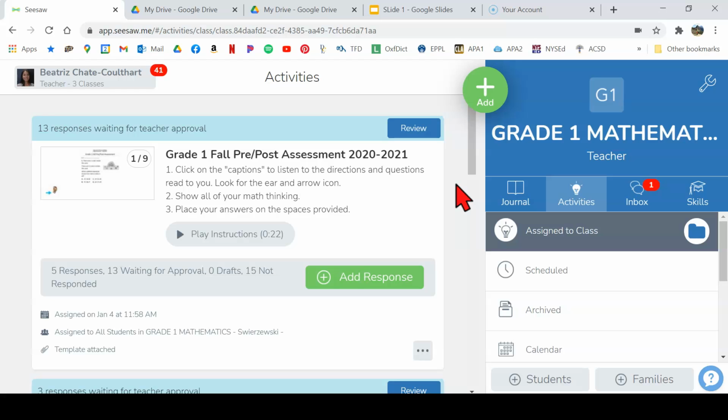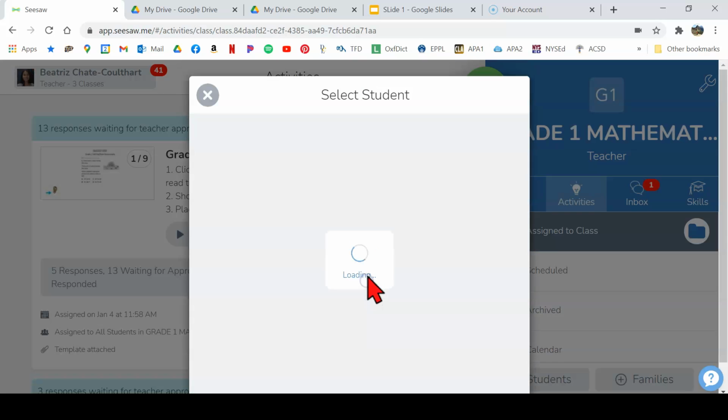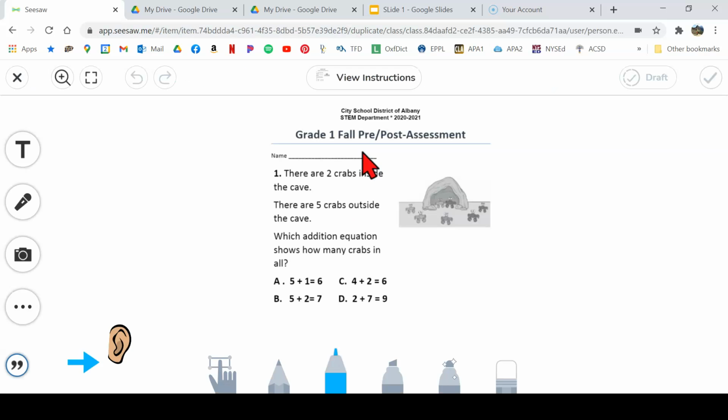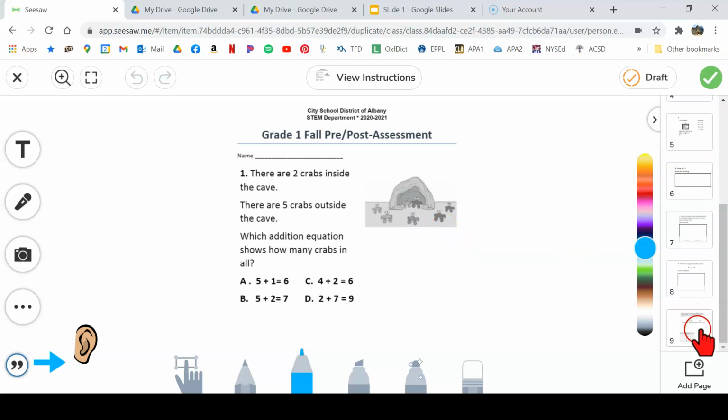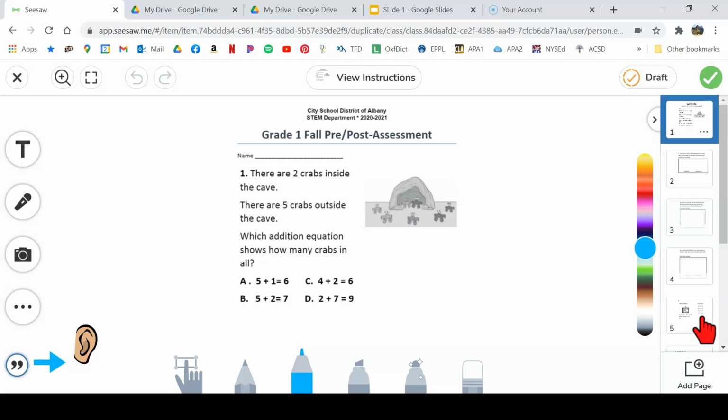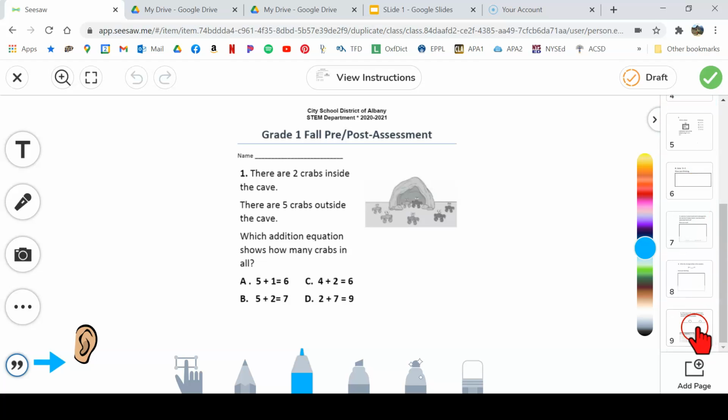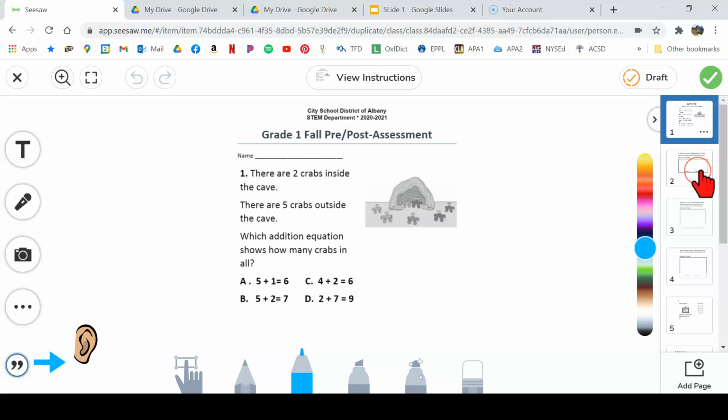So once you're ready to start the test, you will go to the box that says Add Response. It's the green box over here. Once you click on it, you'll be taken to the first question of the test. On the right side of the screen, you'll see 9 squares. That means that this test has 9 questions, 1 question per slide.